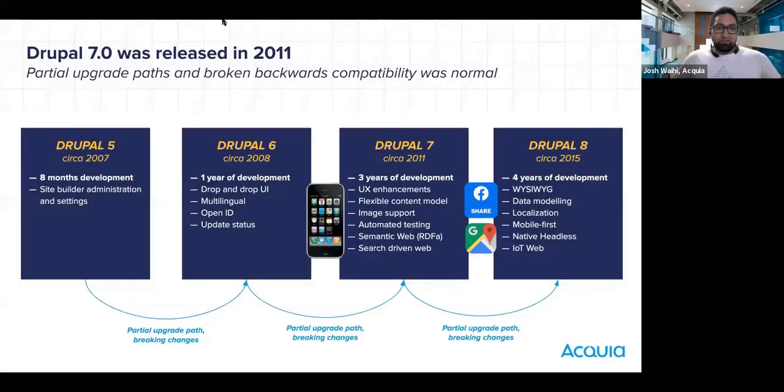Drupal 7 was released in 2011, so pretty much a decade ago now. To give you some context, the iPhone 1 had only just come out between Drupal 6 and Drupal 7, and things like Google Maps on phones were not yet available. So it was really a different time for the web, and the features that Drupal 7 was building at that time were quite simplistic by today's perspectives.